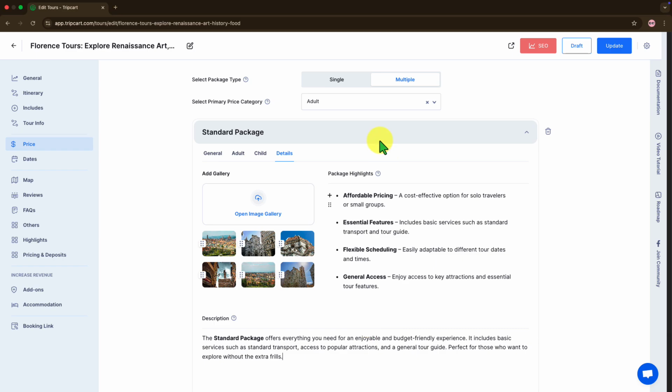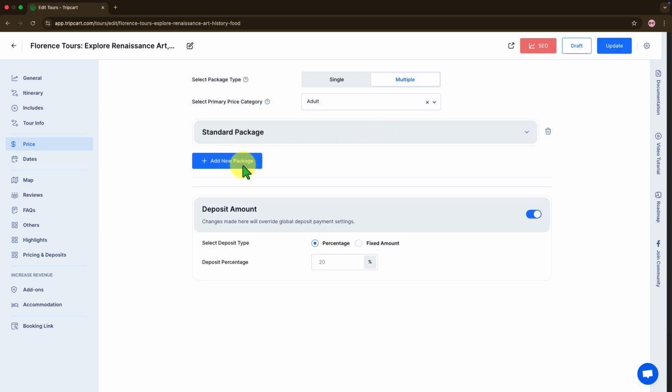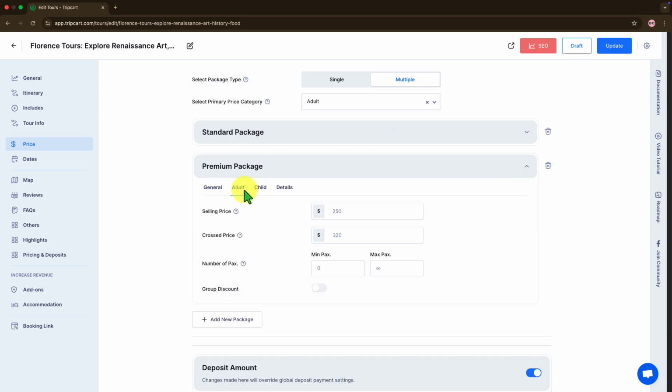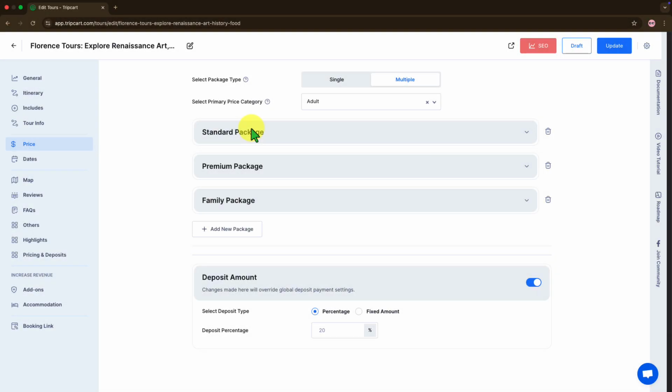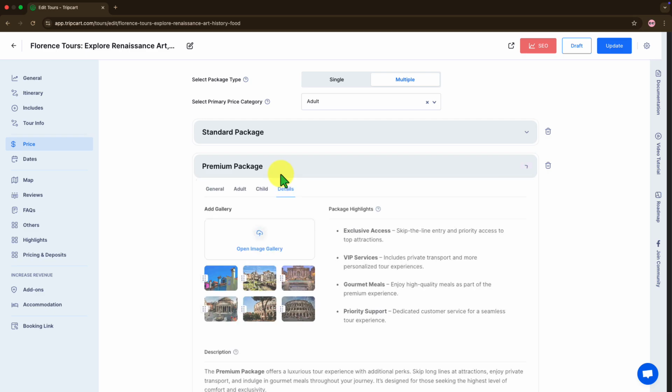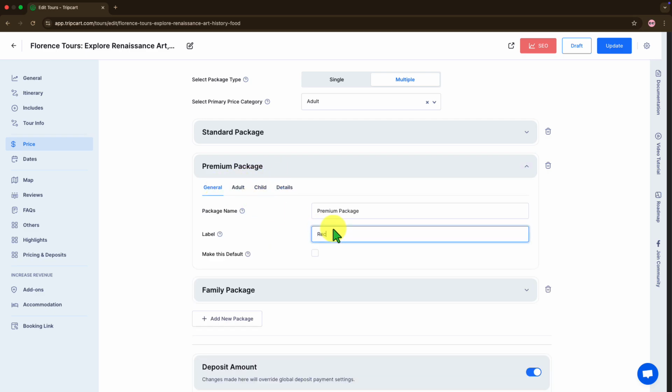Now let's create the premium package in the same way. Click on Add New Package. I'll set a higher rate than the standard package and add a cross price to make it look more attractive, since premium usually includes added perks. Next, let's add a family package. Finally, once your packages are ready, add labels like Recommended and choose one as the default so it appears first on the booking page. I'll set the premium package as Recommended and mark it as default.